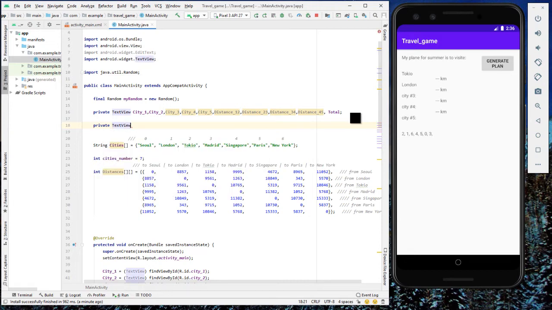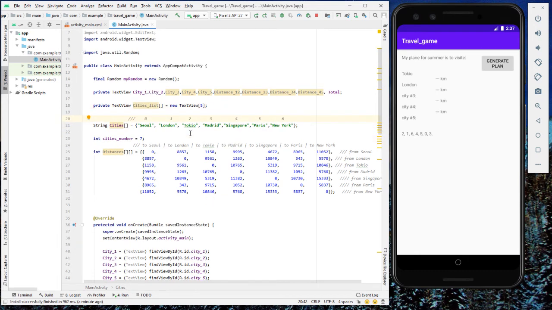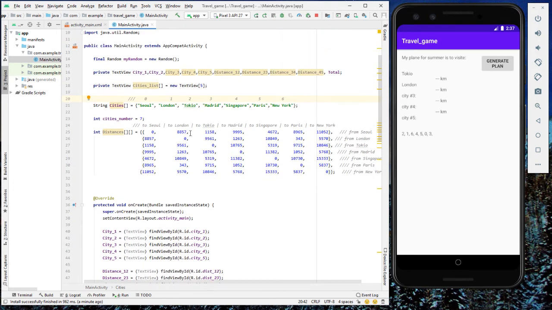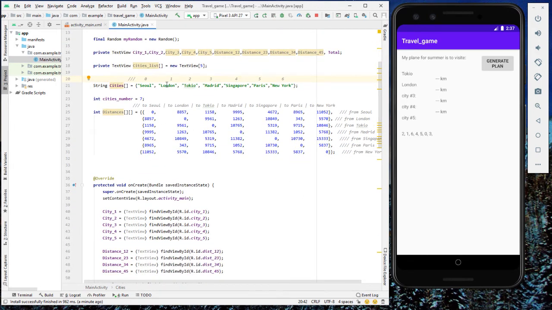Private TextView, let's call it cities list array equal new TextView, and here I am supposed to place how many cities I have in my list, 5. So we did exactly the same for the radio buttons. Technically I can do the same for all other objects in Android Studio, in general Java.